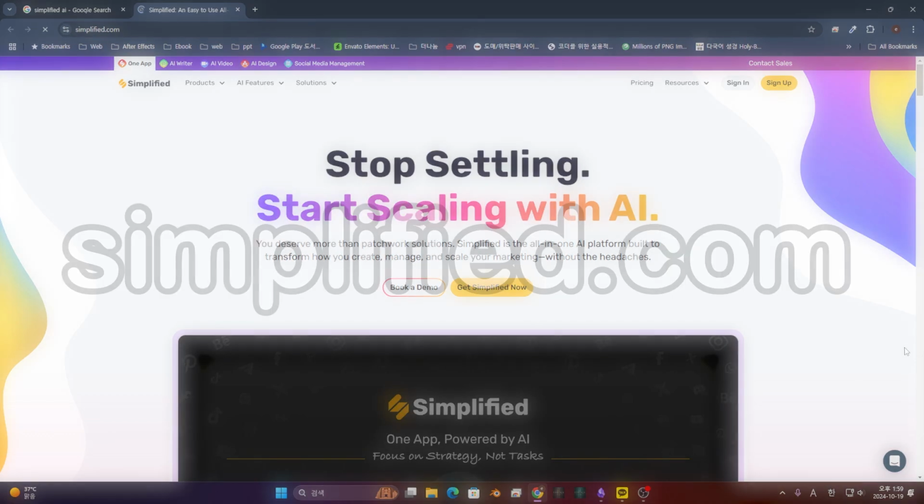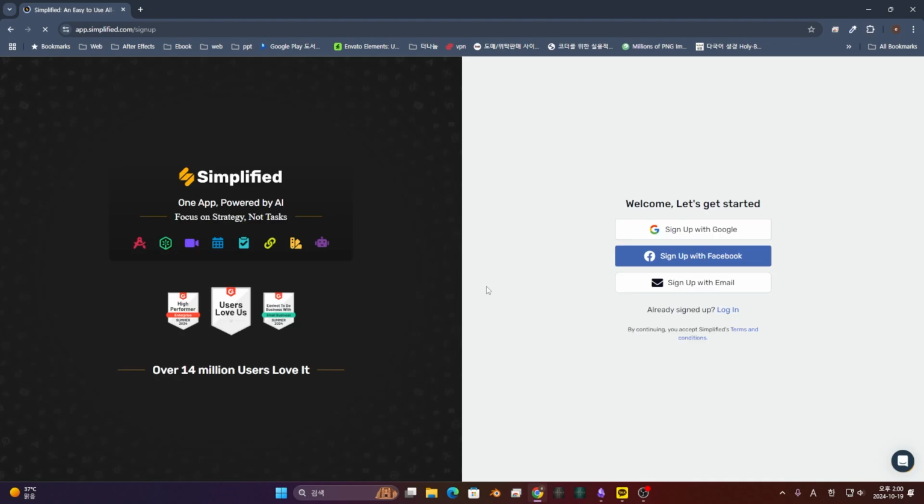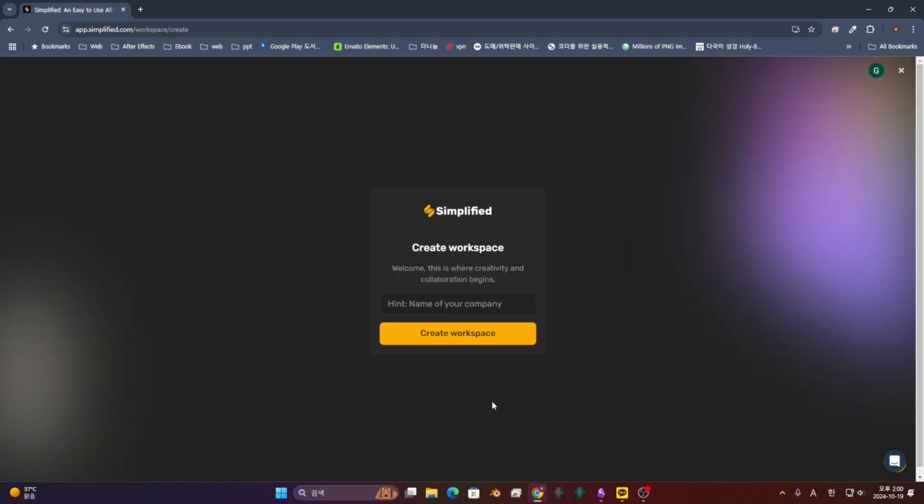To get started, go to simplified.com and then you will see this website. And then you can just press sign up or get Simplified now. I'll just press this and then it'll ask you to log in. And then when you first log in, you'll be taken to this create workspace and this will ask you for your name of the workspace. I will just name it GLTC.